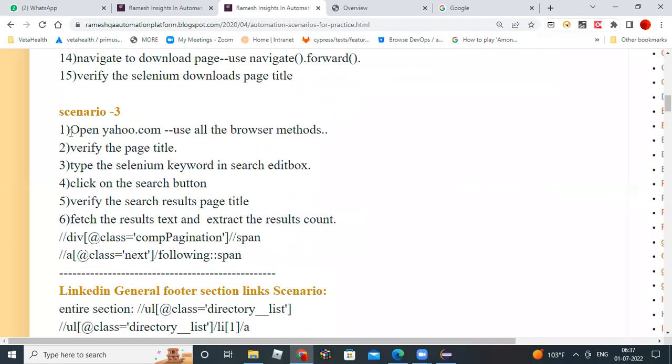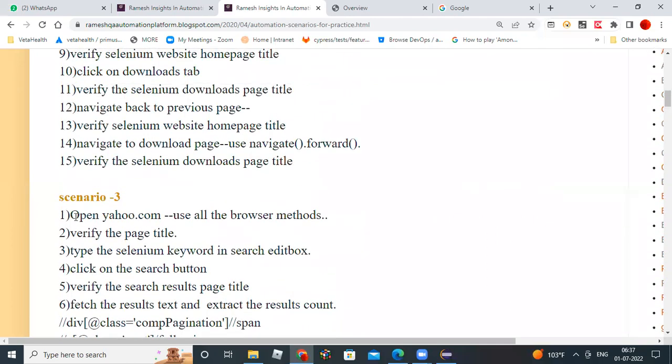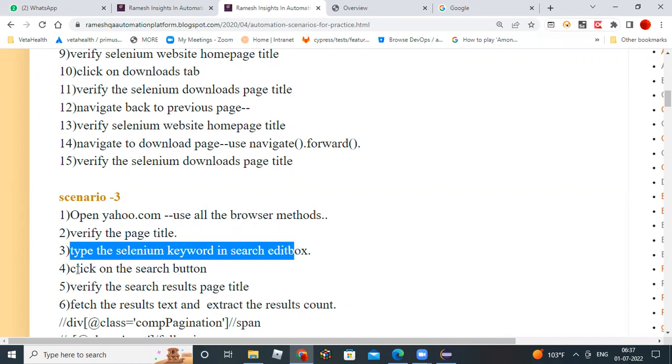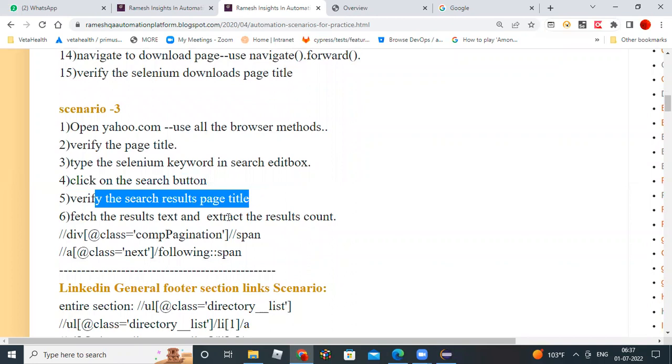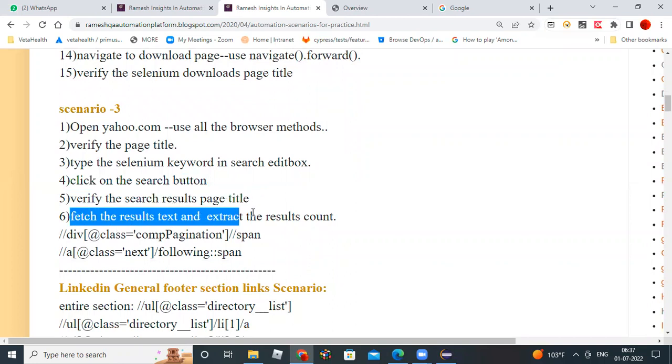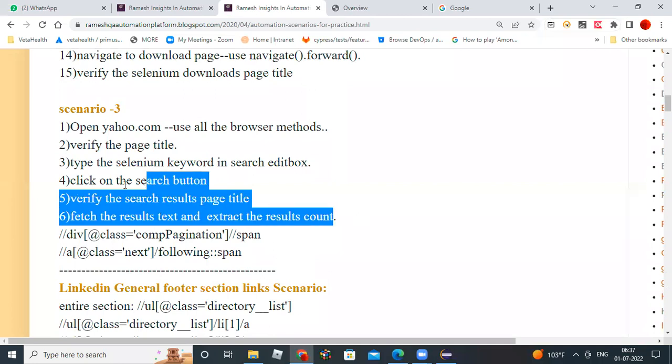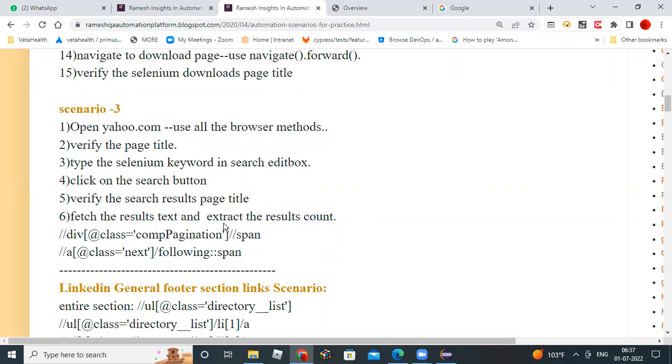So here is another similar kind of scenario. Open yahoo.com, call all the browser methods, verify the page title, type the Selenium keyword in the search edit box, click on the search button, verify the search results page title, and fetch the results text and extract the count. So this is the total scenario. So another scenario.